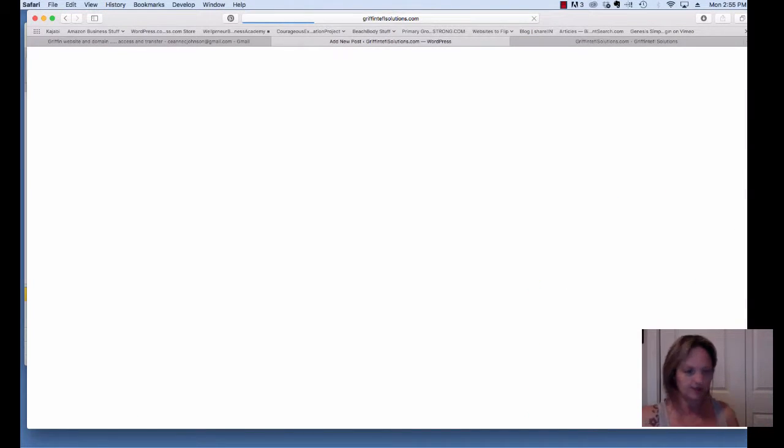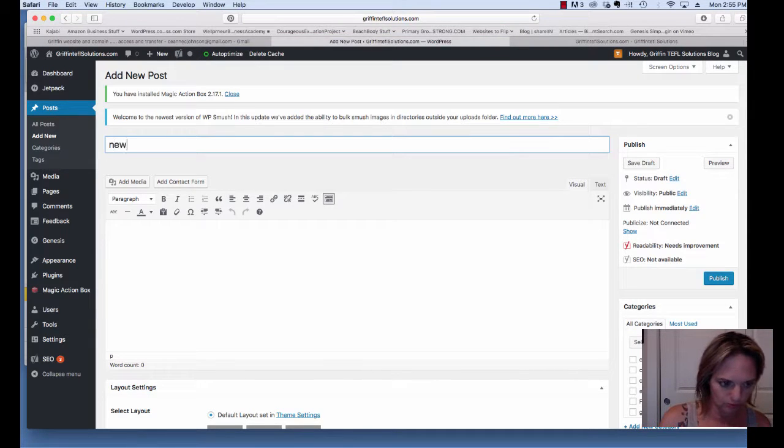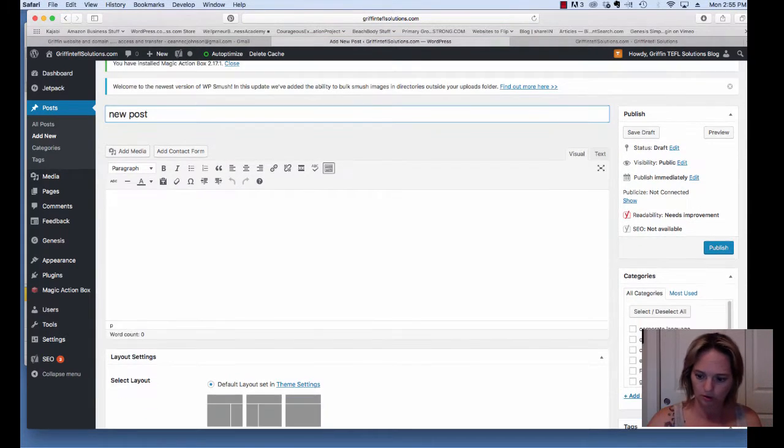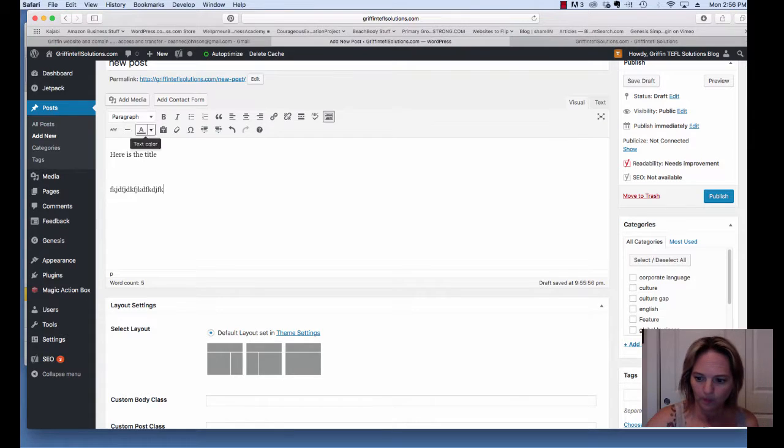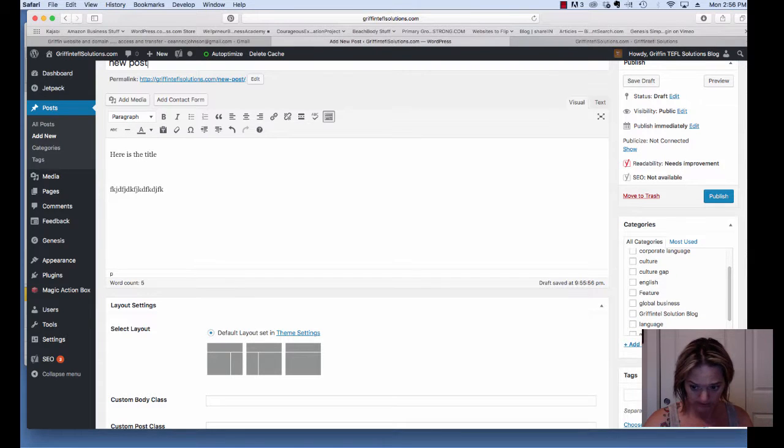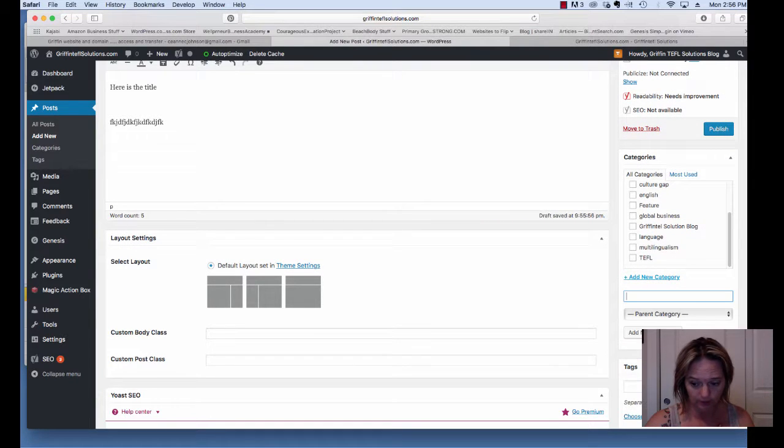Posts are pretty much designed the same way, but on a post, you can put them according to your categories. So if you're going to be talking about English or global business, you can check what part of the blog that you want it to go on. You can add a new category. You can choose the parent. I don't think we have that really set up right now.